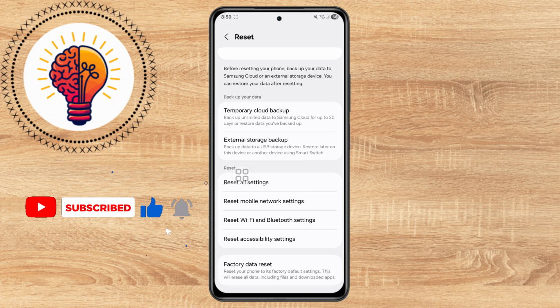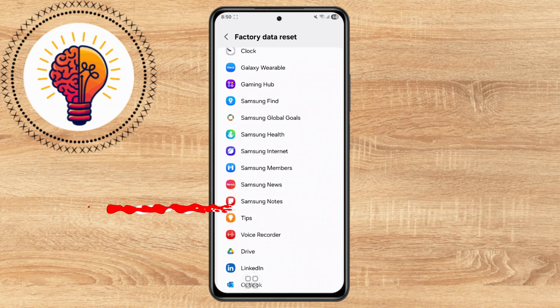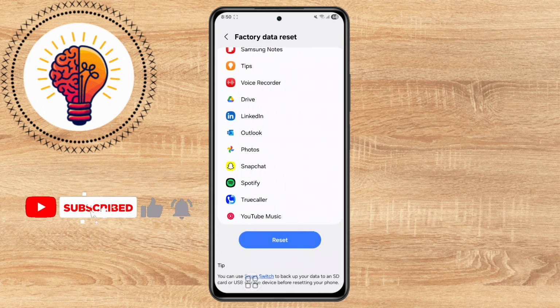Step 4. Now in the Reset menu, scroll and locate Factory Data Reset, then tap on it. This option restores your phone to its original factory settings, which can resolve software glitches, app crashes, or performance issues.